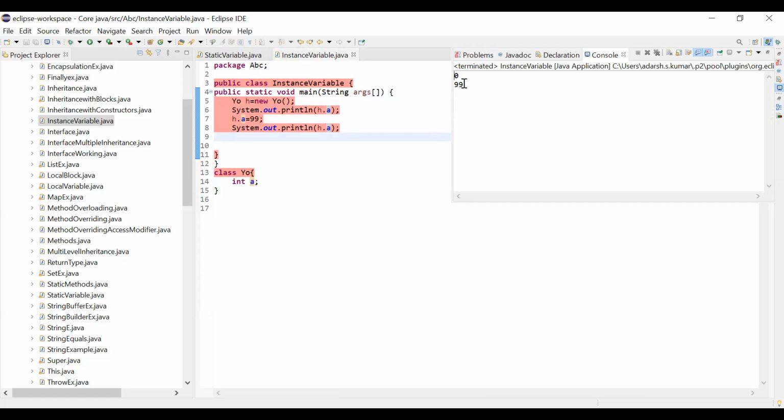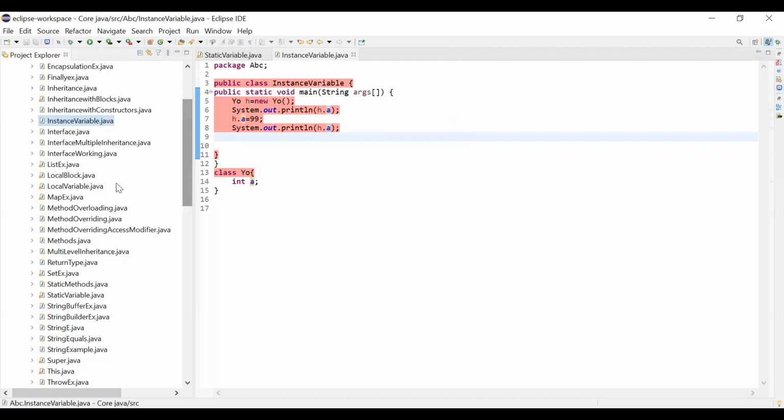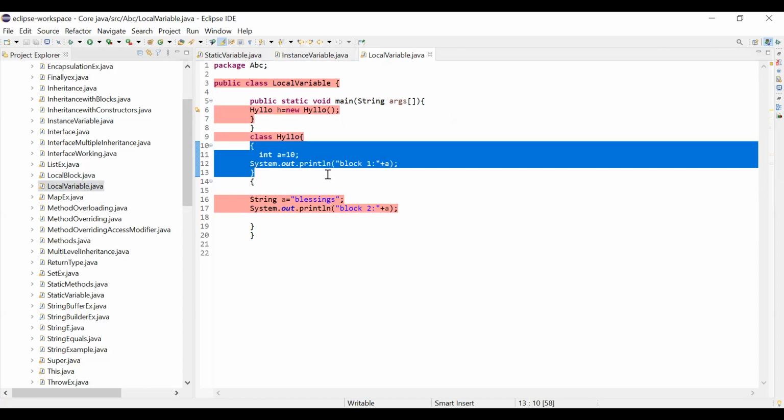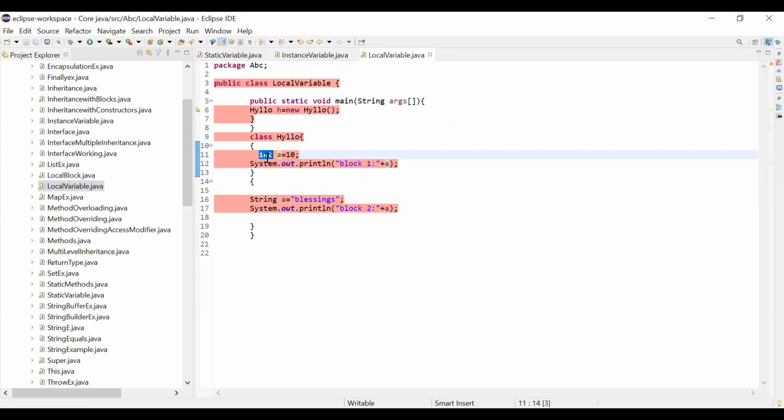You can see in case of an instance variable, you need to create the object and then call the variable. In case of a static variable, you can call directly with respect to that class reference. Okay, fine. Now, what is a local variable? Local variable scopes are defined where it is defined. You can see here, this is one local block, and there we are defining one variable as integer equal to 10.